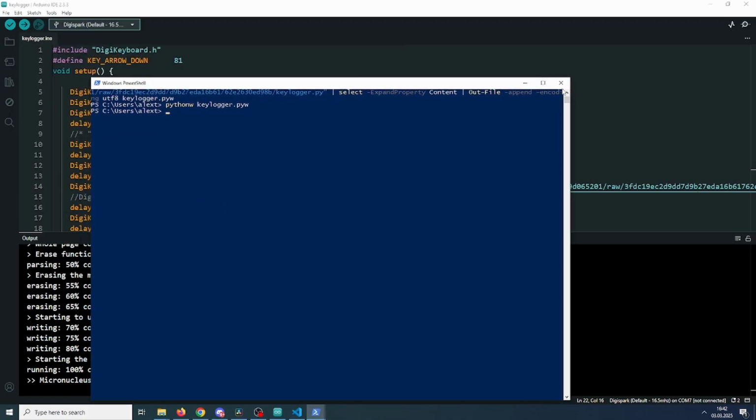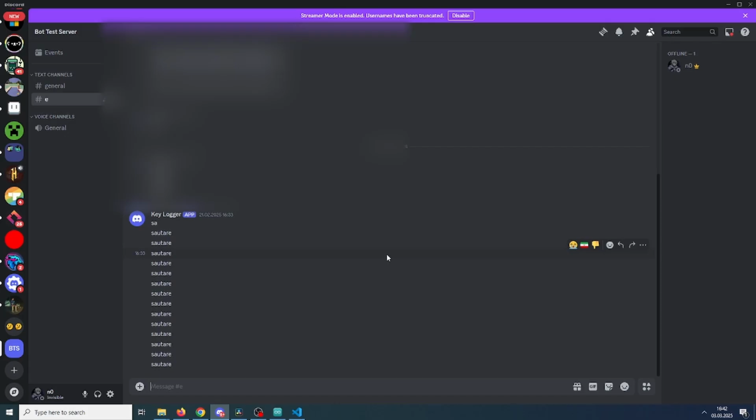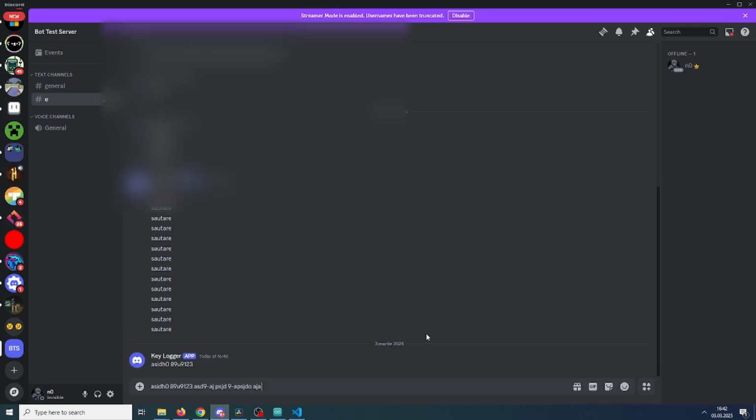Yeah, and now you can see I can close this and it will still work. So I'm on Discord right now. As you can see, I can use my keyboard, and whatever key presses I have here are going to be sent.